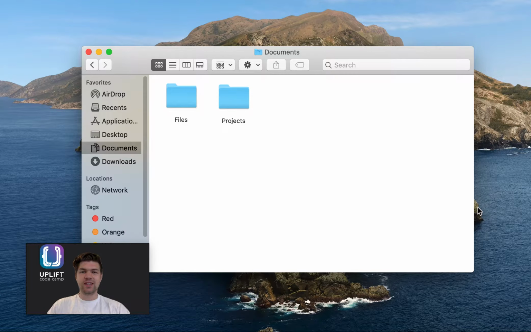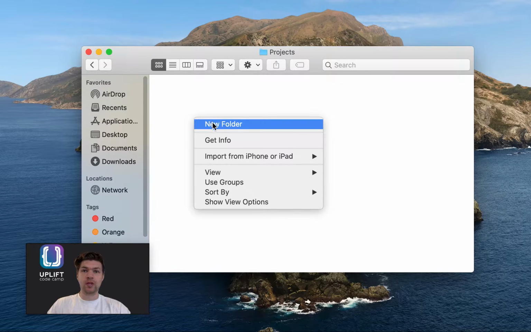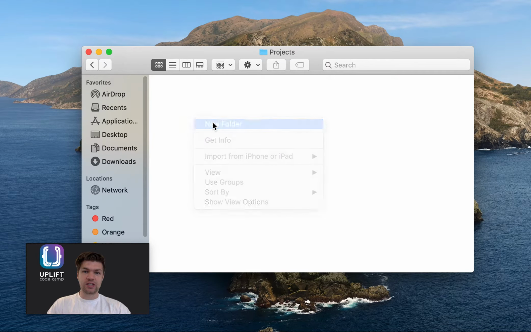All right. Hello, everybody. Today I'm going to walk through the basics of using Visual Studio Code to edit your first HTML project. We're starting here in the Finder in my Documents folder. I've created an individual folder called Projects where I'm going to store our HTML and CSS projects for Uplift Codecamp. Inside the Projects folder, let's create a new folder that will represent our very first project. I'm going to call this HTML-1.